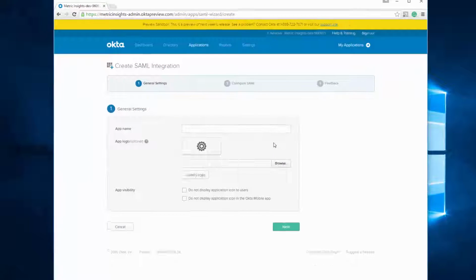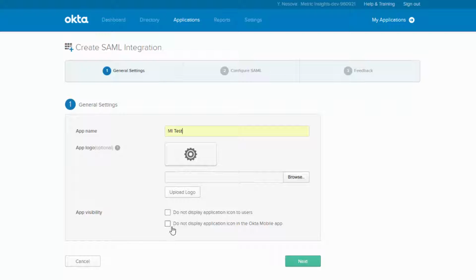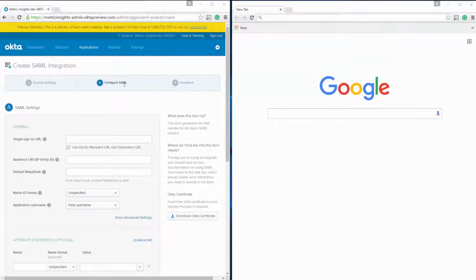with creating our app. Provide a meaningful name to this integration. We'll go with something like MI Test. Here are some other optional settings. We'll skip them for now and move on to the next step. And now we got to the fun part.